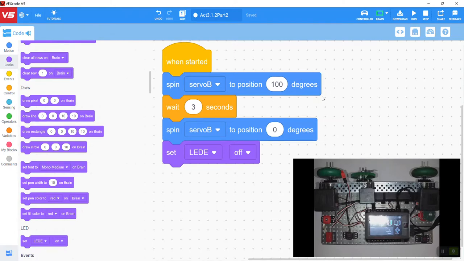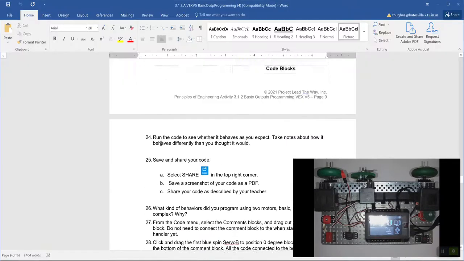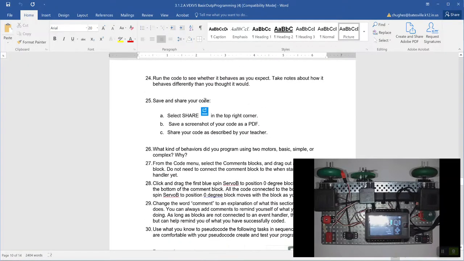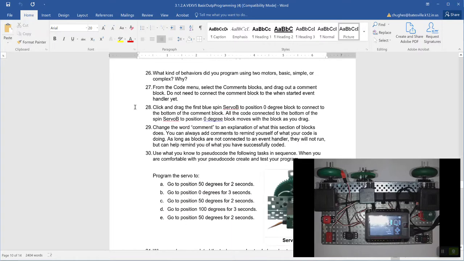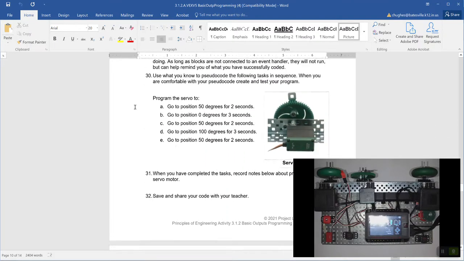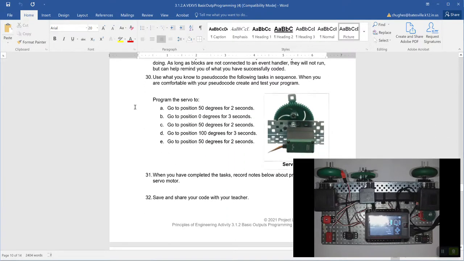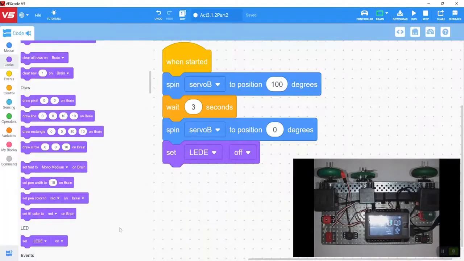All right, so now for the next step, they want us to go through, and we will skip this section on sharing the code, but they want us to program our servo to go to various degrees for a certain amount of time. So here we're going to see we've got five positions and five time amounts that we're going to move between.